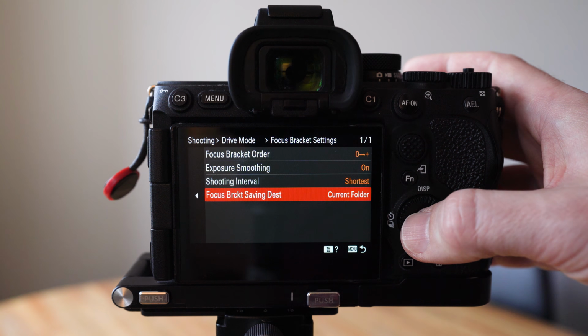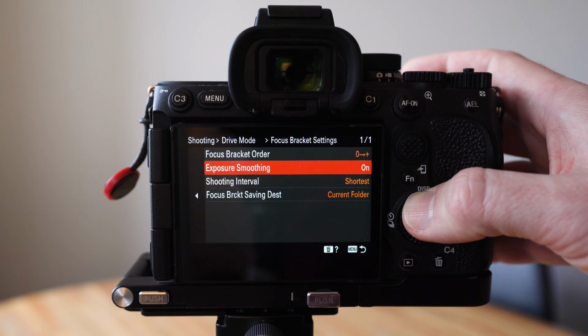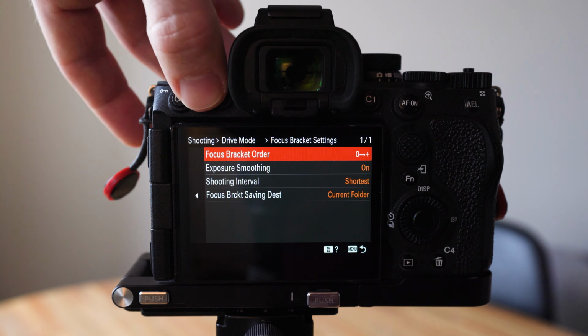I also have exposure smoothing on. The shooting interval is shortest, and I do not use a special folder for my focus brackets. You can set it up so you have your focus brackets in a specific folder on your camera. I simply just have focus bracketing along with all my regular shoots.